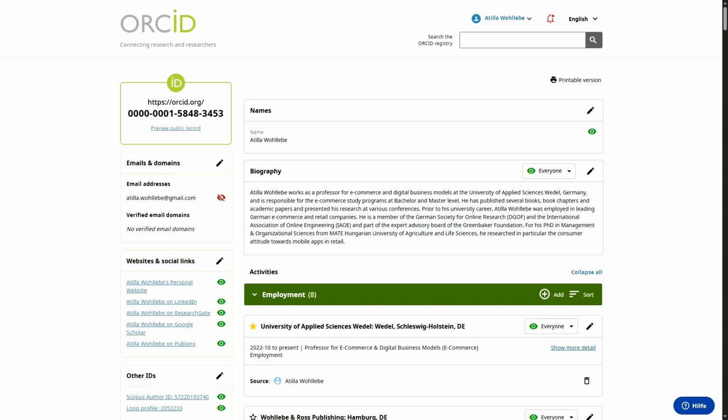This is an ORCiD profile. In this case, the profile of Professor Attila Woolley with the ORCiD identifier 0000-0001-5848-3453. The profile shows the researcher's name, the biography, verified email domains, websites, and social links, other identifiers from platforms such as Scopus, and a set of activities including employment history. All of this information is managed directly by the researcher.